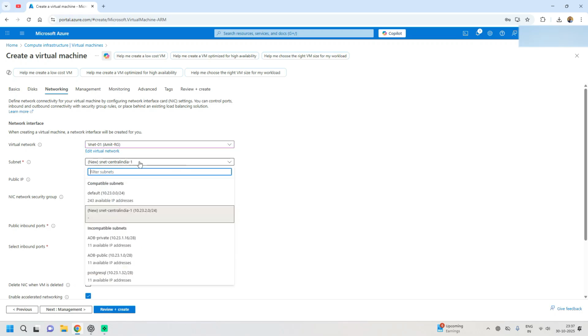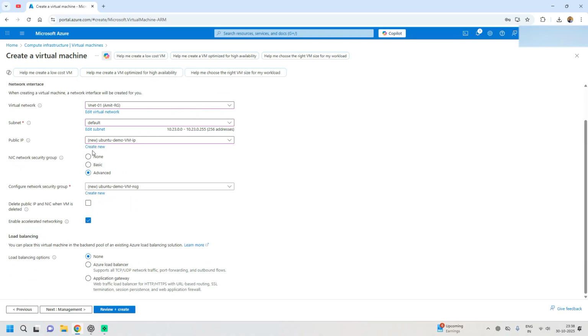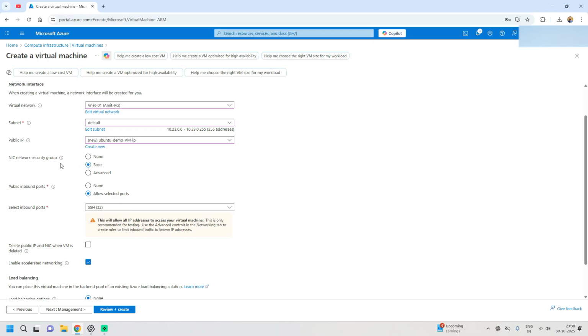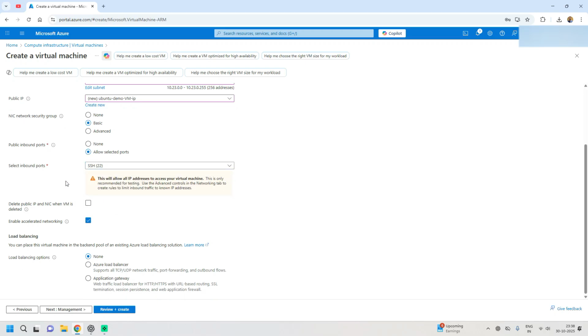We'll select this existing virtual network. If you want any help to create a virtual network and subnets, you can check my other video. I'm going to keep a public IP address to take the access of this virtual machine. I'm going to create a basic network security group, and on the public rule, I will allow the SSH to take the access of the server.